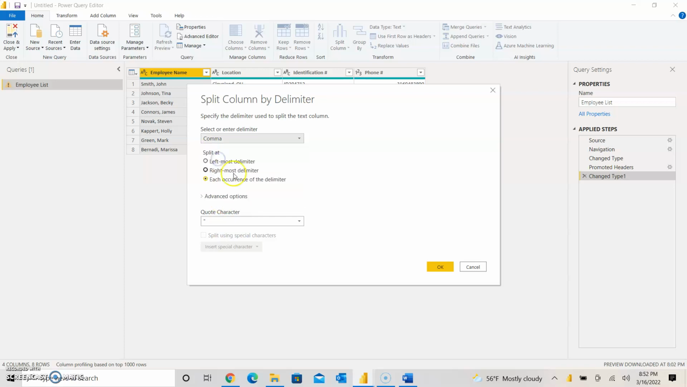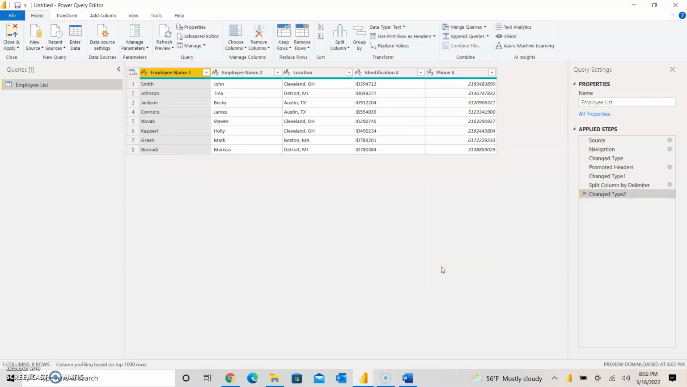So we'll do comma, and then say you had multiple commas but only wanted to separate based on the first one. That's when you would click Leftmost Delimiter, or if you want to do the last one only, Rightmost Delimiter. In this case, we only have one comma for name, so I'll just do Each Occurrence, and then click OK. And you'll see it now split out into last name and first name.